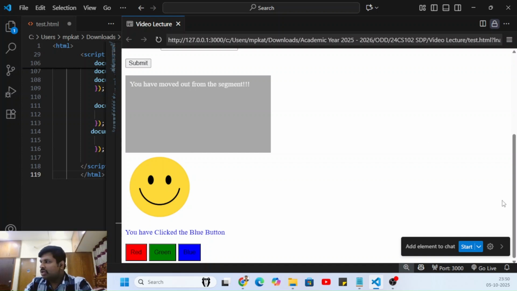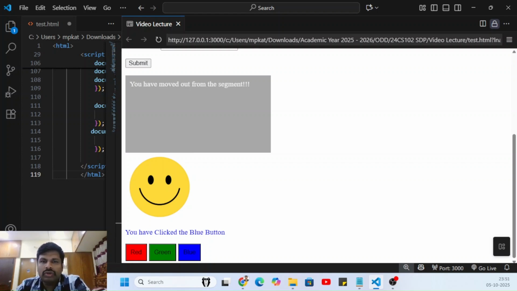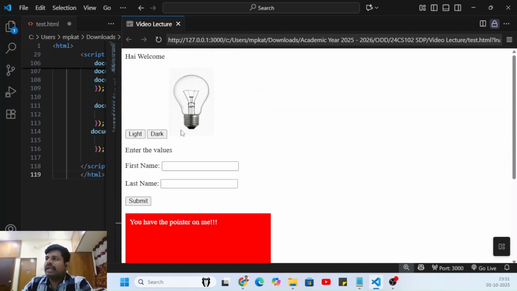Got it? So these are the various activities and functions available in DOM. You could try these activities, and there are even more event listeners available, n number of event listeners. You could employ all these things in your website and you can get benefited.